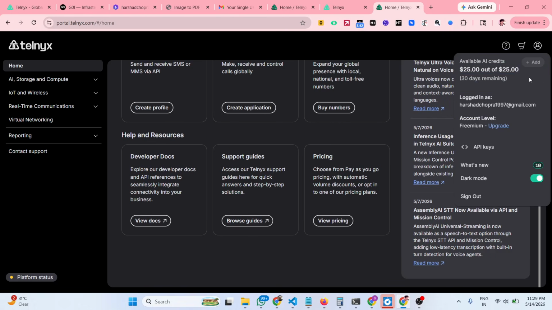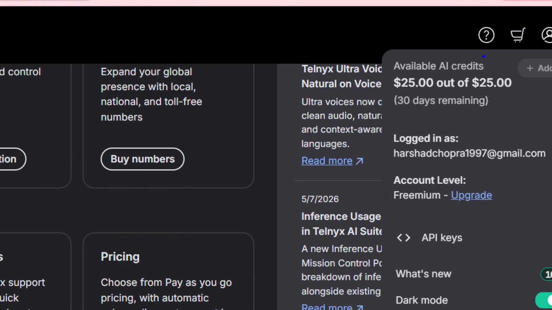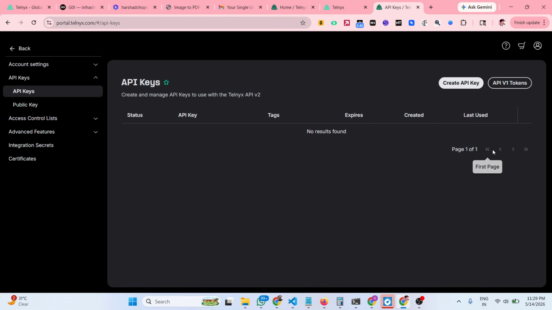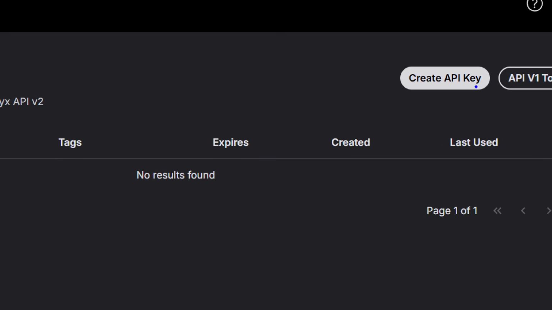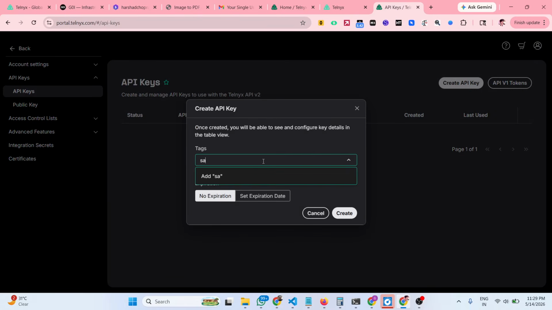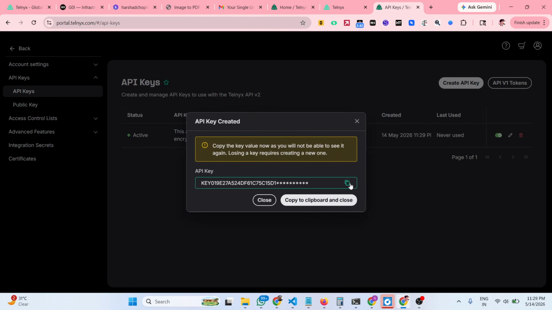It's fairly new, so that's why I'm making this video. You get almost $25. You can even add more as well, so you can upgrade your account. But for totally free, it's very high because they're giving you $25 completely free. Once you click the API key, I have given this website in the description of this video. You can check the link, and from here you specify the name and click on create. After that, your API key will be created, and just copy this key to clipboard.